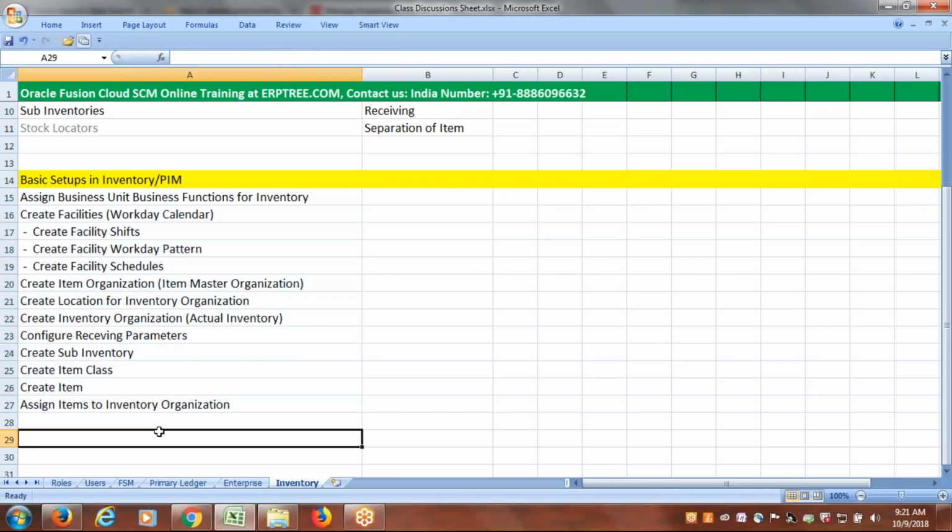That's all. So the other point is opening and closing periods. No concept. The opening periods concept we don't have in Fusion applications for inventory.